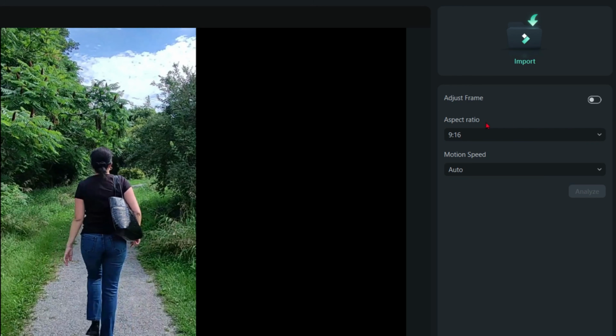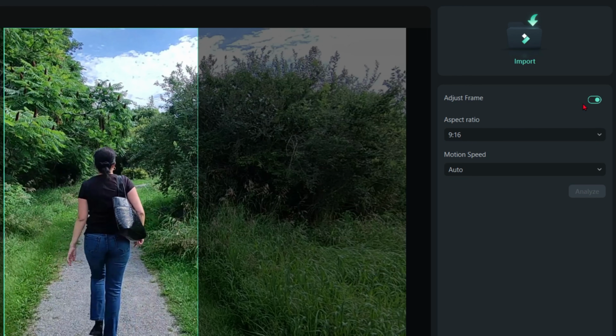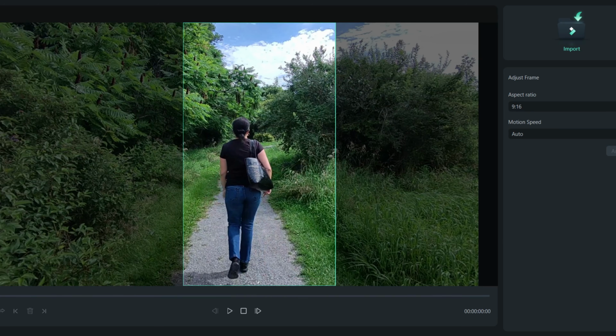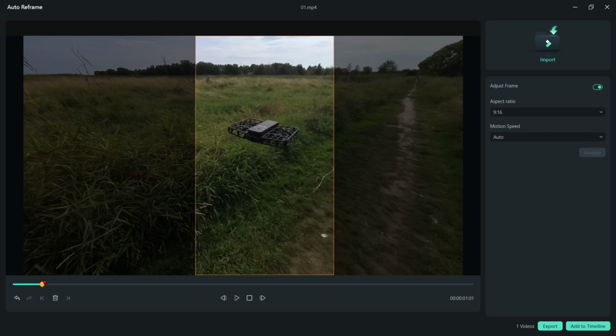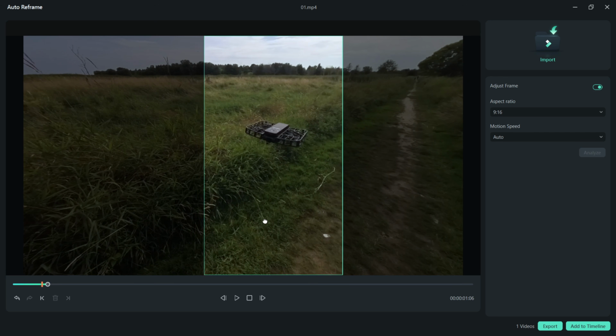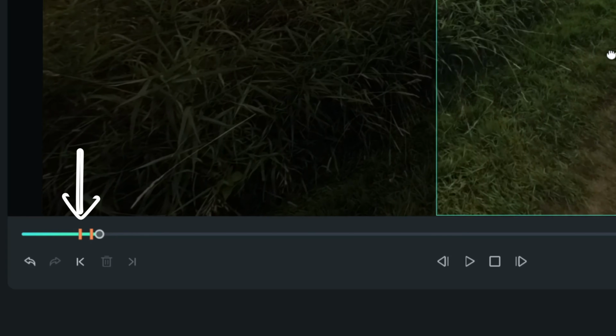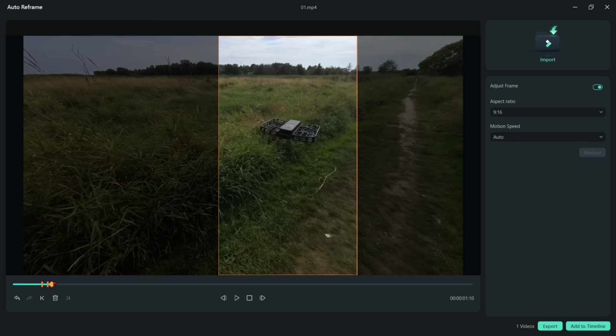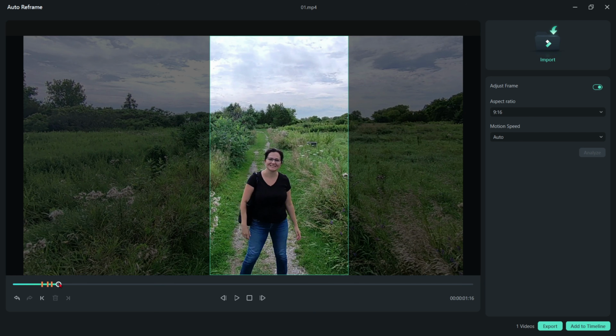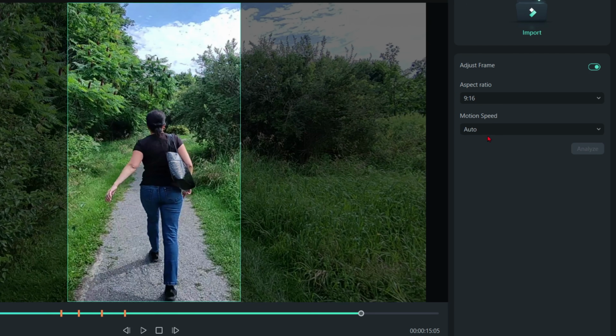Let's turn on back again the adjust frame. I'm going to go slowly through the clip, and where I see that I am not perfectly centered, I'm going to drag the frame. This red line will show up below on the line to hold the frame. I'm just going to continue going through the clip and perfect the framing even more. This step has to be done after you select the motion speed, because if you change the speed and hit Analyze, you will lose all your manual adjustments.